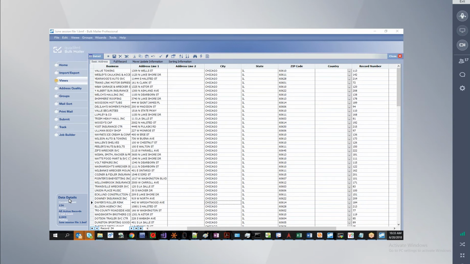And this is where the data details comes in handy. If I look down here, the current count now shows 156. So I still have 2009 records in the database, but currently only 156 are in what we call the active state. All of the other records aren't deleted, but they're put into a state called inactive. The upshot of that is that when I go to do any of these actions along the left here, such as if I was to export, or run address correction or a mail sort, it would only act upon the records that are in this active state, the ones showing here in the 156.